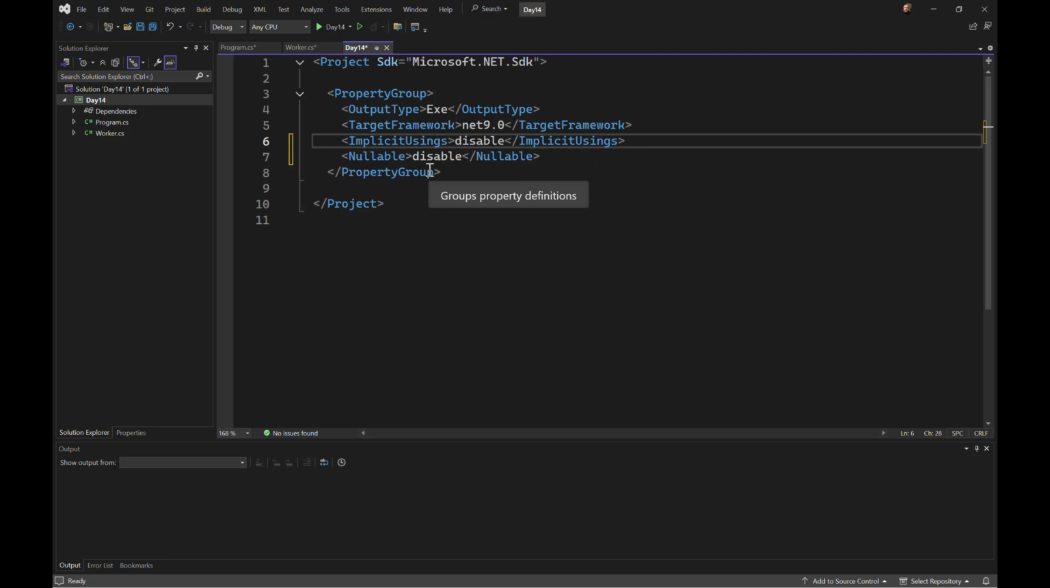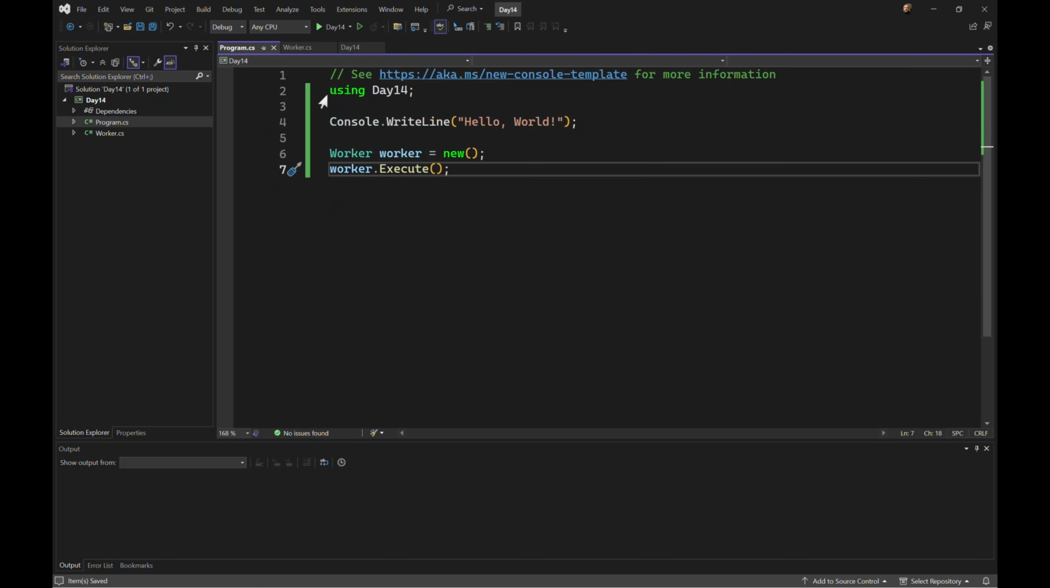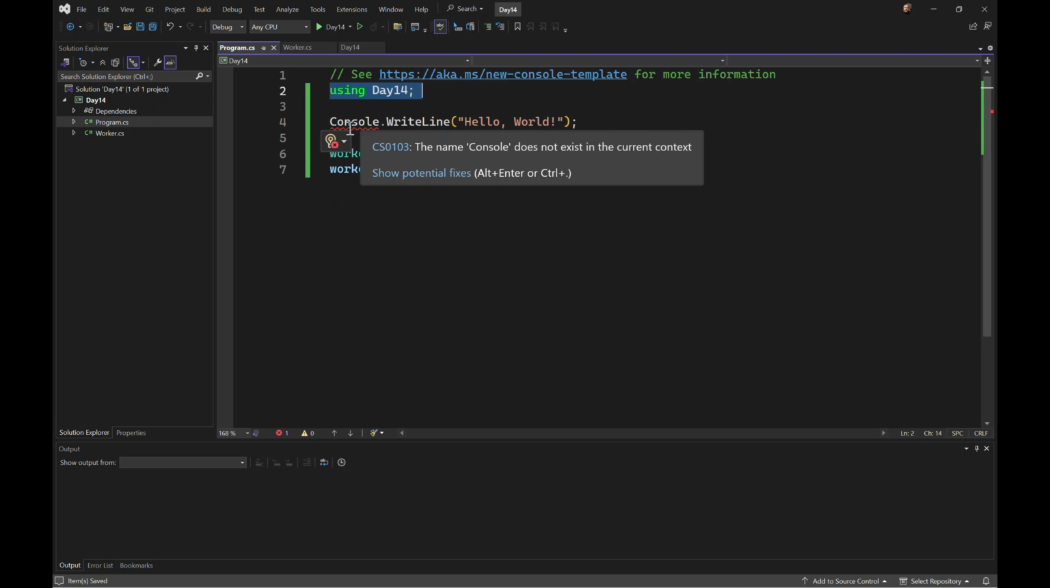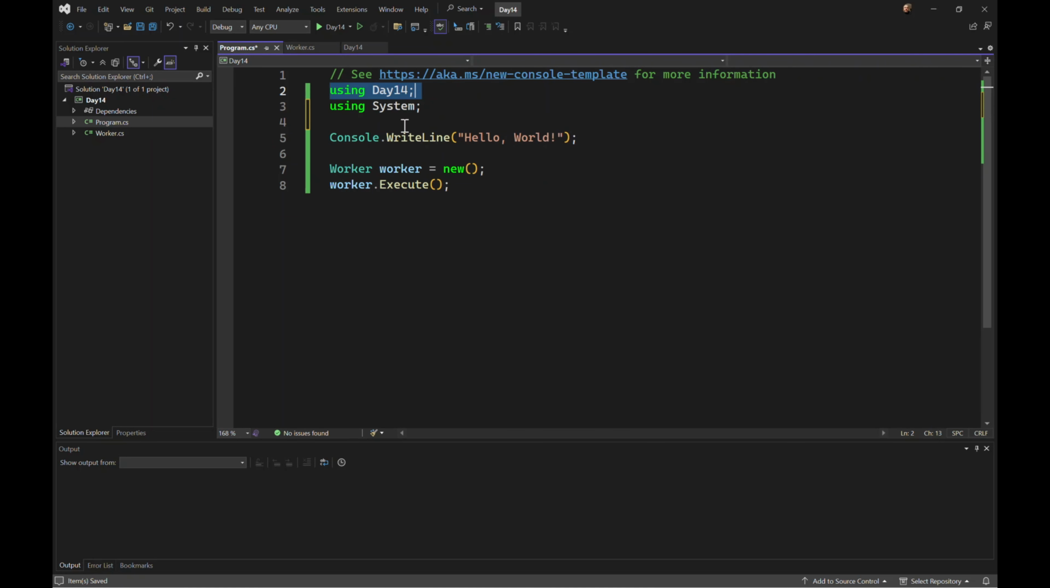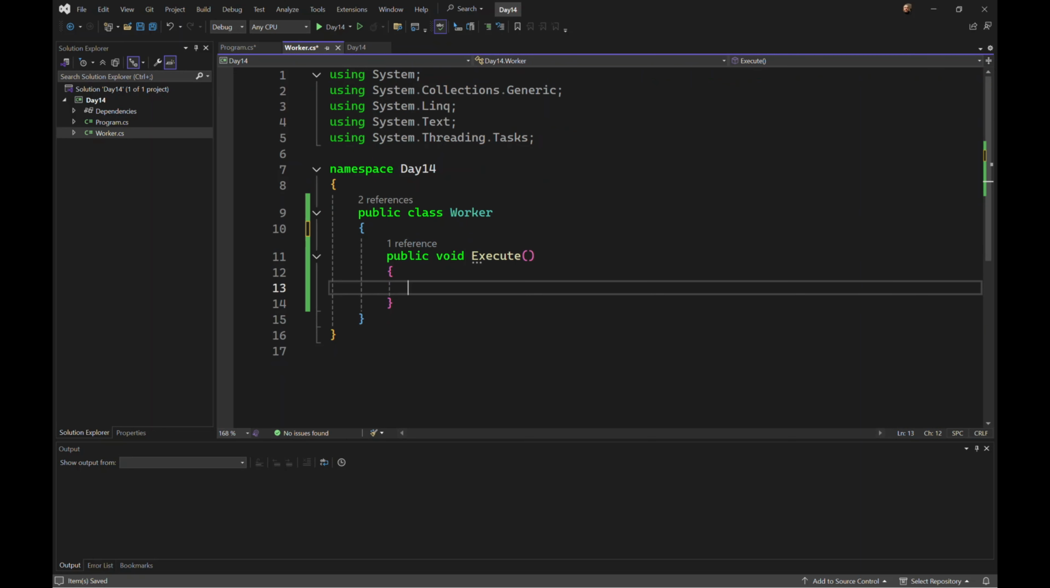Implicit usings, I also get rid of that. The main reason behind it is because I want to see my using statements. I want to know where my stuff is. Like this here, console write line, using system should be here. Console is part of system. And the more that you know about the language that you're working in, the better off you will be.